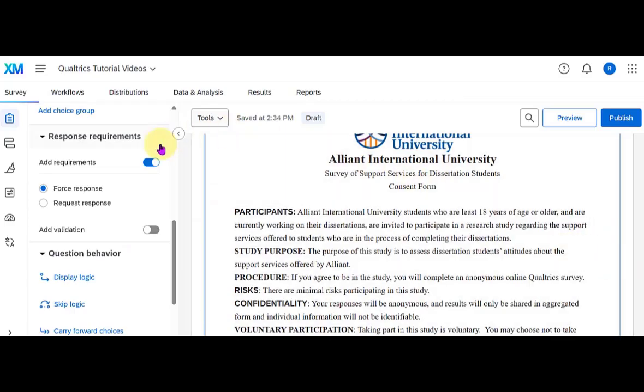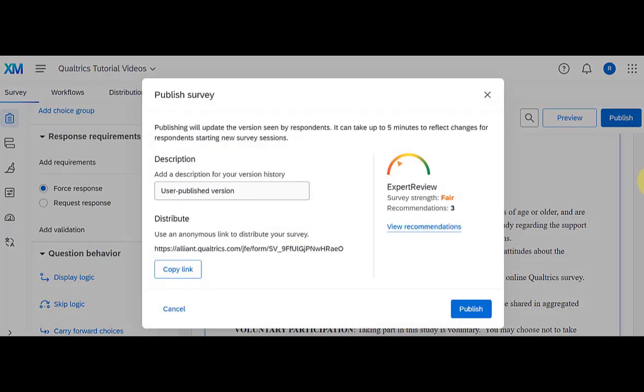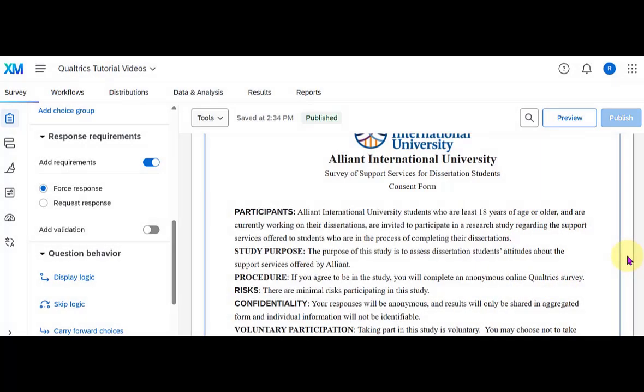Don't forget, when you make any major changes, you've got to republish. You just hit publish again. And so it's been published. So now we can take it to the preview, and we're going to see what happens.